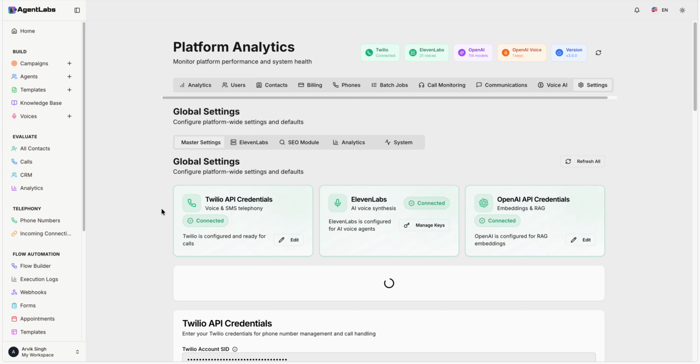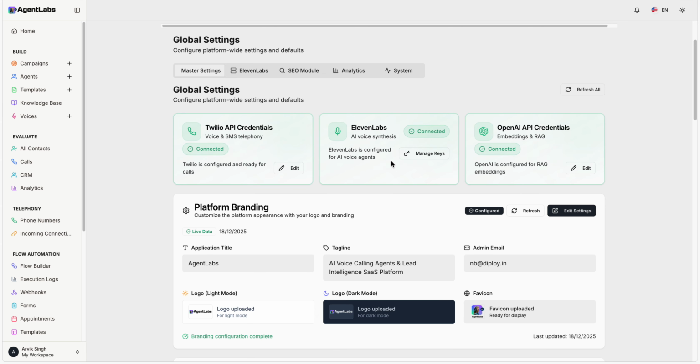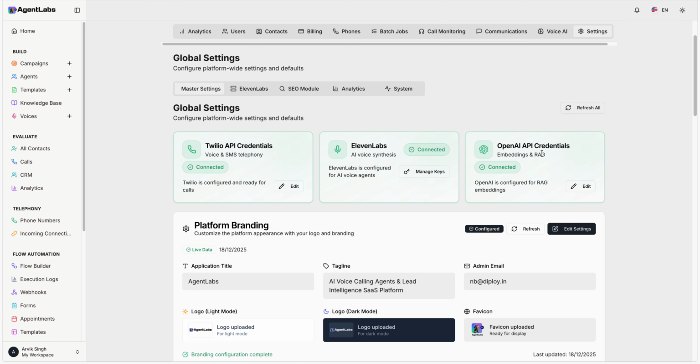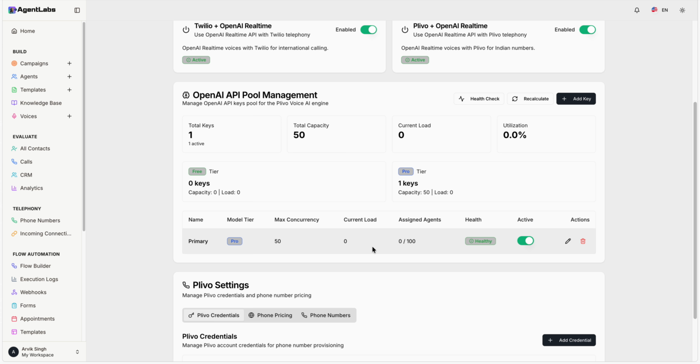Now you can see here all the green shades. Here also you see everything is connected, but in your case it will be red. So how can you do that? First thing is you should connect your ElevenLabs if you want to use the ElevenLabs engine. If you don't want to use ElevenLabs, simply ignore this. Add Twilio and your OpenAI credentials for embedding in the RAG system. This is very important, and make sure your API for this and your API for here should be different. However, the process of creating an OpenAI API is the same. Just create two different APIs.